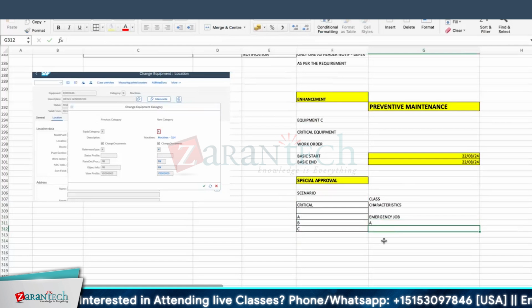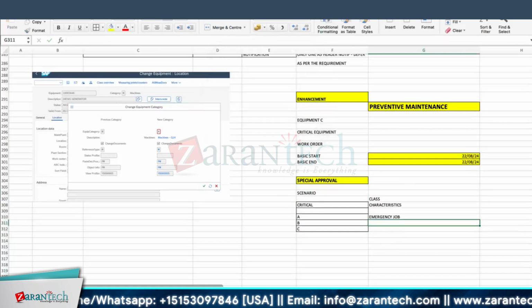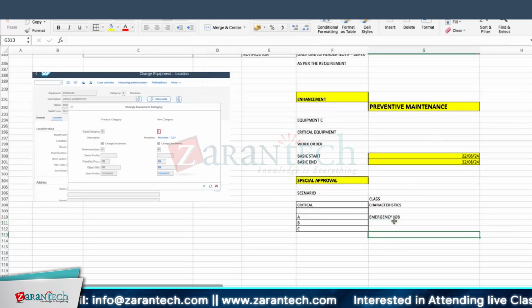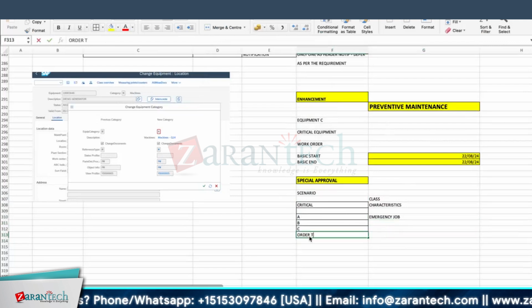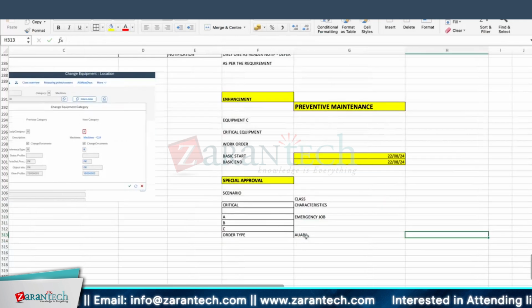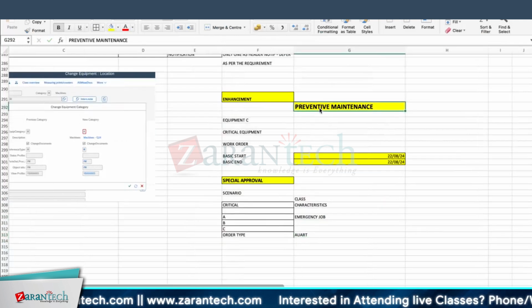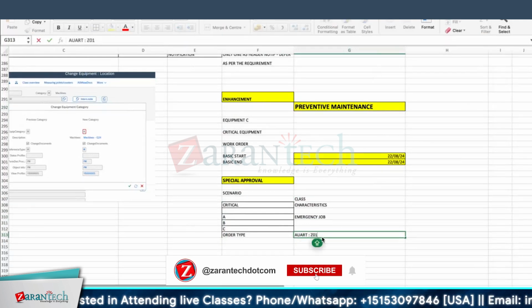Again, EA. Okay, this you mention over here. This value is copied over here. Then we are giving this logic, class and characteristics. If one of the characteristics contains this A, or B or C, whatever logic, then the next scenario is your order type. Okay, order type is what? AUART field. Then this order type is your preventive maintenance, whatever order type could be. Example, say in our case, Z01C, something like this.